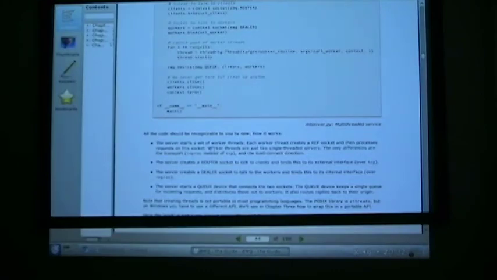How much of Salt uses ZMQ? Salt loves the ZeroMQ. Everything Salt does as far as inter-process communication. And actually, is there a dry erase marker in here anywhere? There's one stuck to the wall right there.